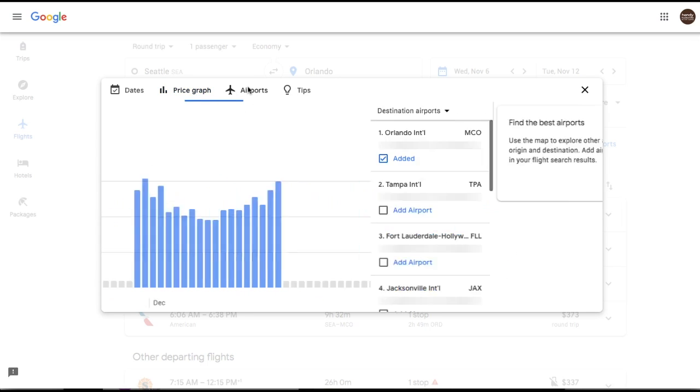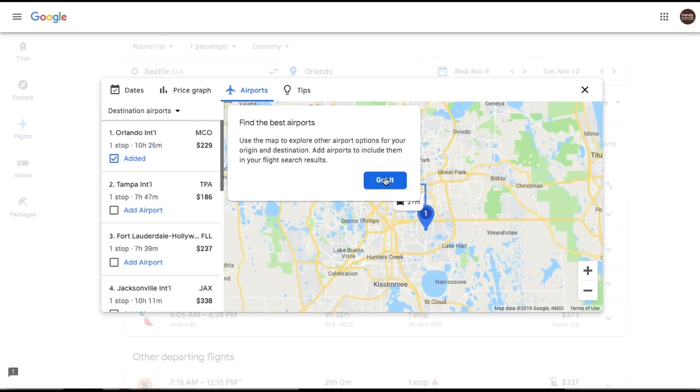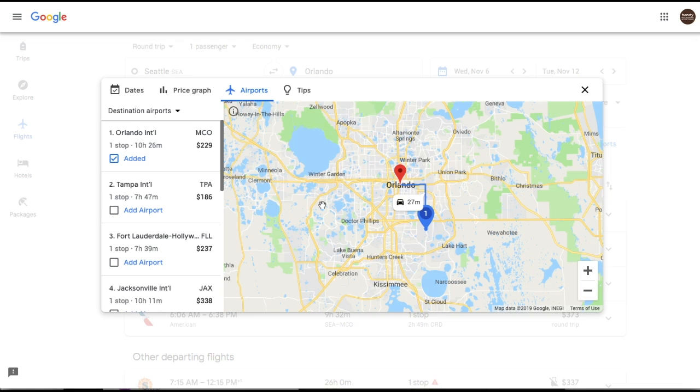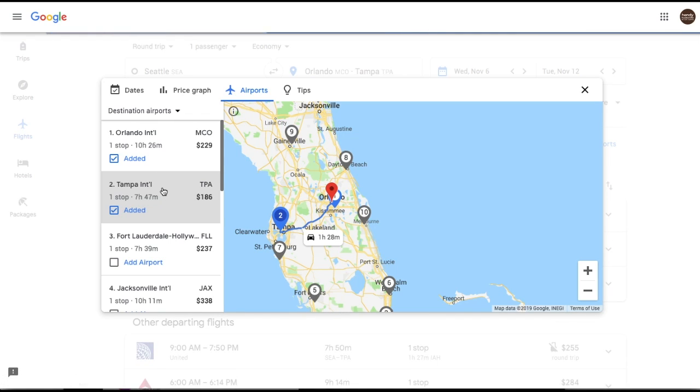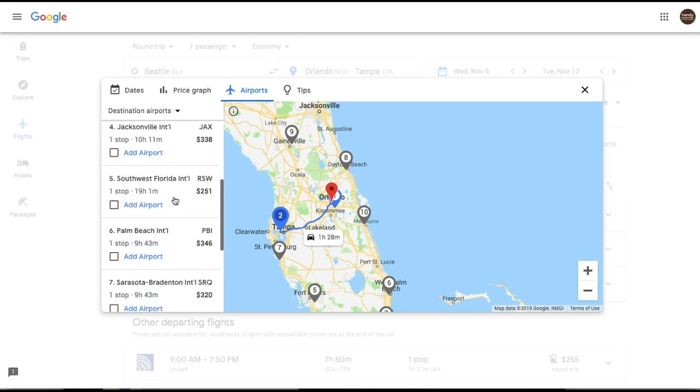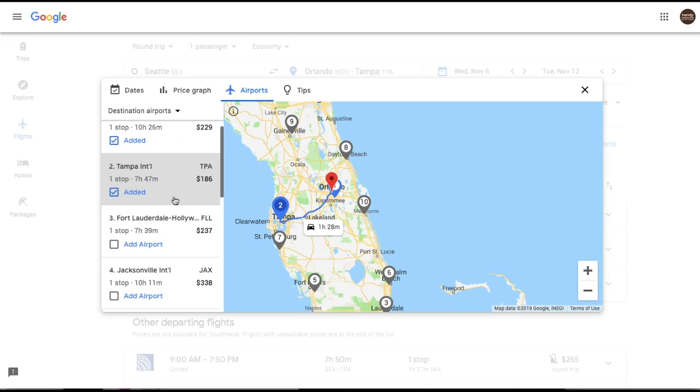Here's one with choosing the airports. So you can get a sense of, you can zoom out and find surrounding airports that will show you if there are any cheaper ones. Now look at this, Tampa, $186. That is significantly cheaper than anything else around. So let's select that.